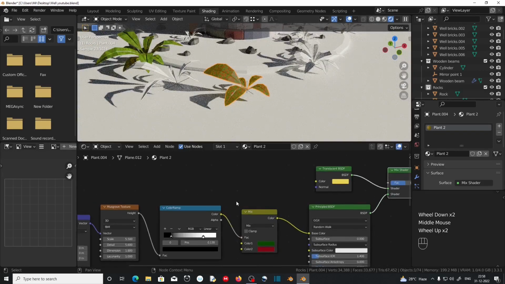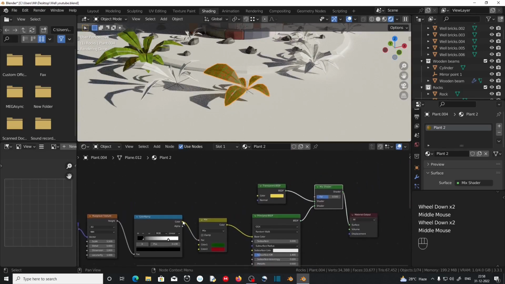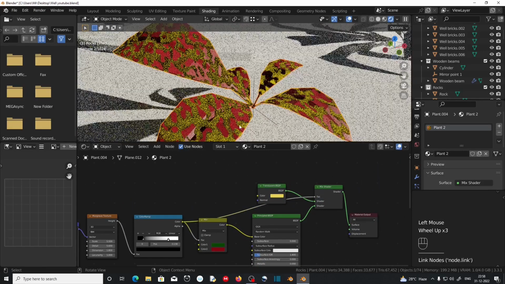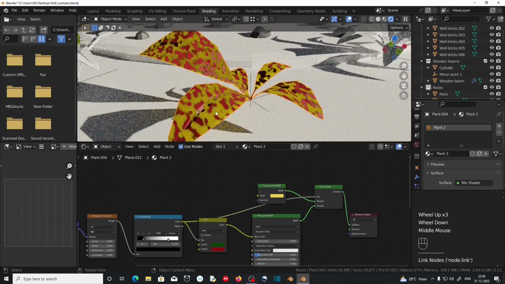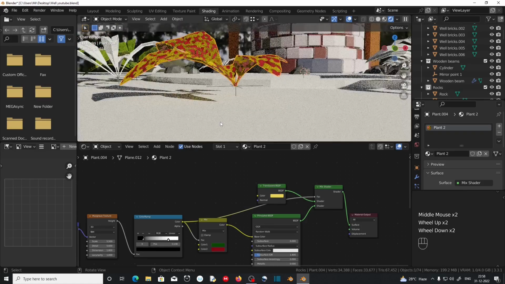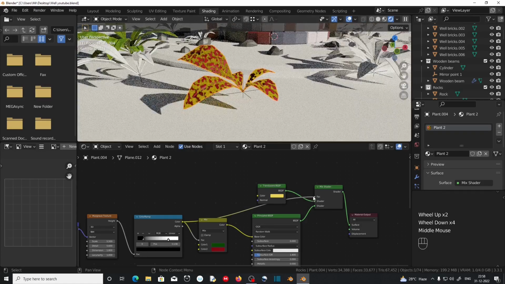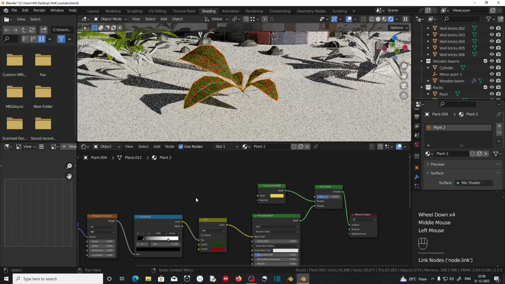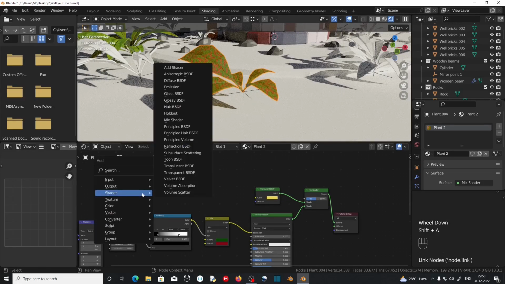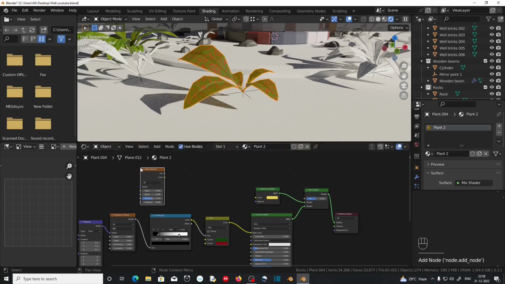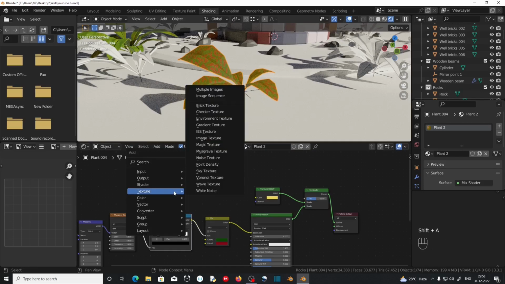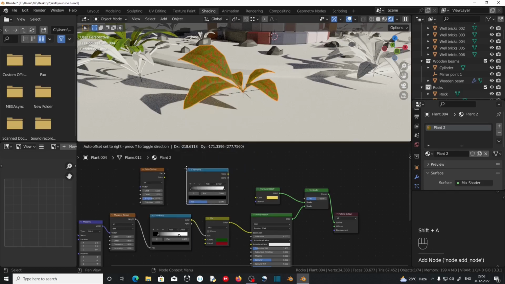So in order to do that, change this color to the factor. So you can see we only get translucency for our green texture. If you want, you can do that, but I'm not going to do that. I'm going to add another noise texture. Shift plus A, texture, noise texture, place it here. Shift plus A, converter, color ramp, place it here.